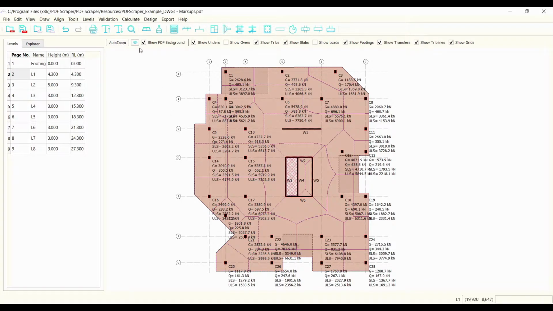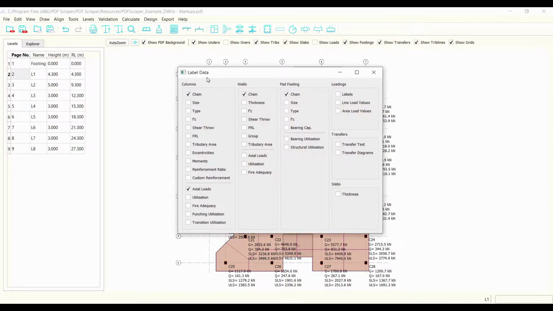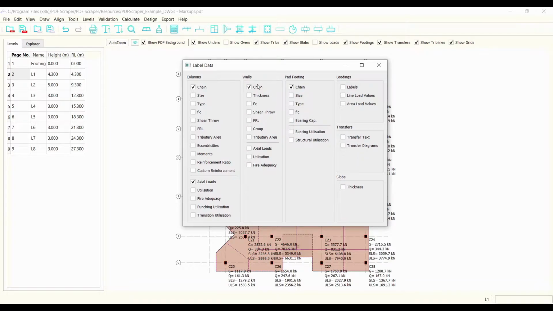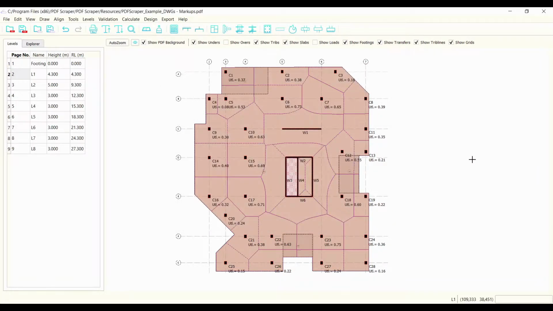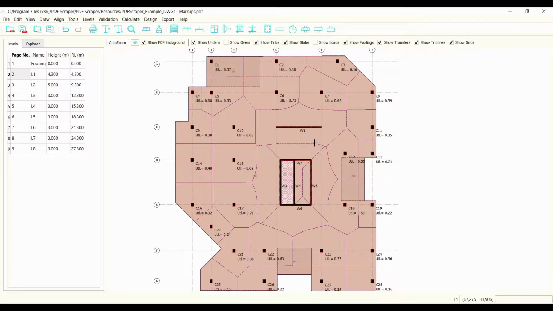To look at the results of the design check process, we can go into our label data, the little eyeball up here, and we can turn on utilizations for the columns. If I do that and get out of it, you can see that it gives you a utilization factor against each one of these columns. That's the load in the column divided by the axial capacity of that column, so it's a measure of how hard the column's working.